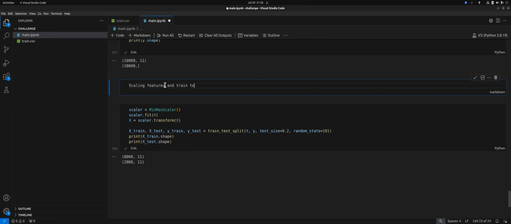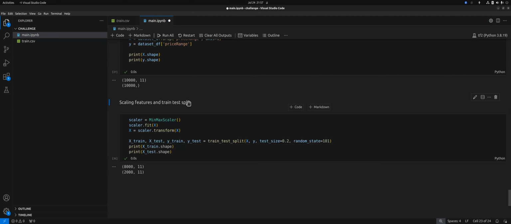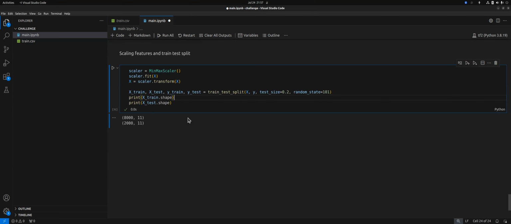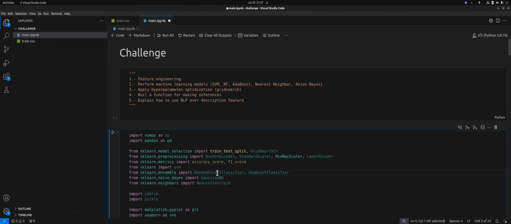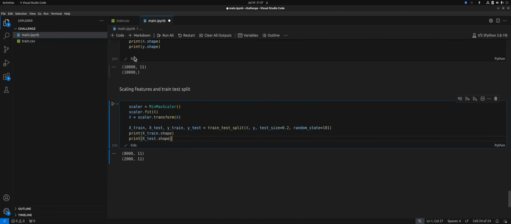And train test split in order to be more... yeah, that's all. So now I'm going to evaluate the models. As I said at the beginning, I'm going to evaluate several models like random forest, AdaBoost, Gaussian Naive Bayes, nearest neighbor, nearest centroid, and support vector machine. So, okay, here we have evaluating machine learning models.